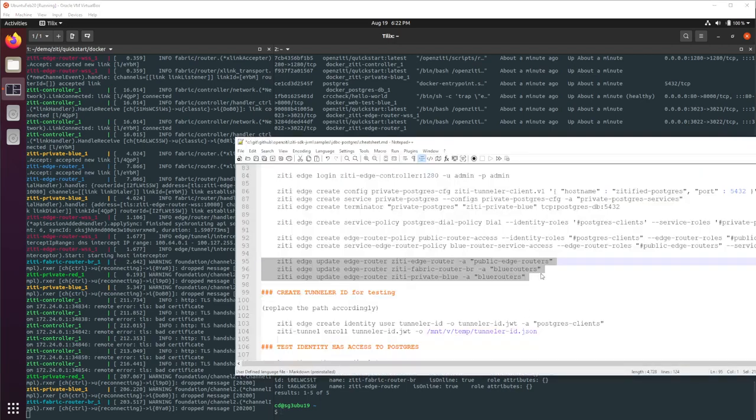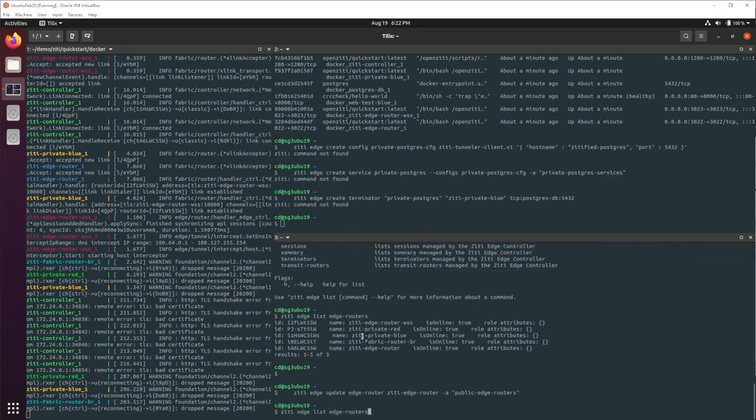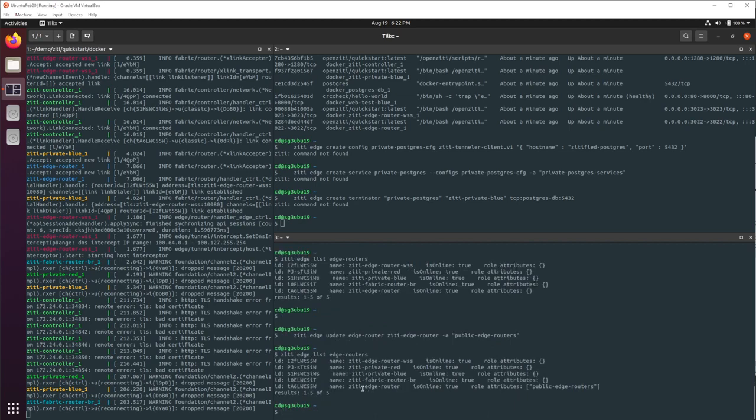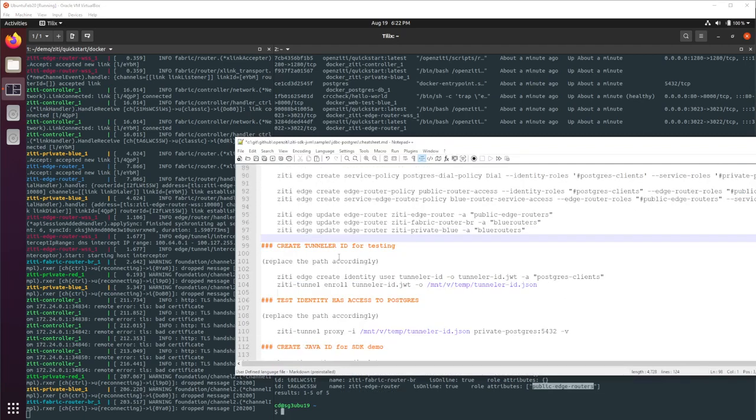So I need to add some of those attributes because these attributes are used in other policies and whatnot. And in fact, I think I actually don't need the blue routers. So we're going to do it live, and we're going to just add this one attribute, this one edge router. And you'll see that now this Ziti edge router has public edge routers as an option. Okay, so that's all our bootstrapping.